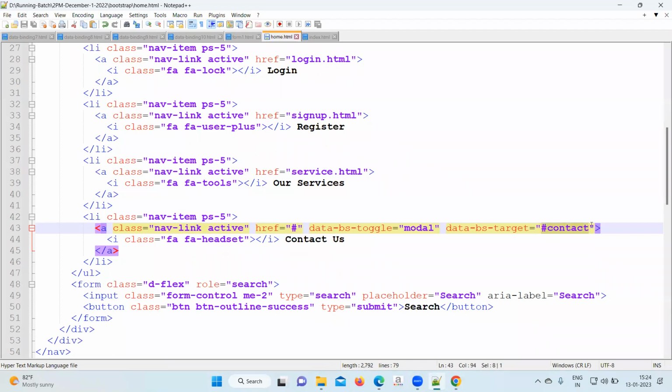If on click you want to make the login button a pop-up, then what do we have to do? The ID will be login. If you want to make register a pop-up, the ID will be something else, right? Or maybe you have 4 buttons. On all button clicks you want to make a pop-up, then for each button use a different ID and make a different modal and make it pop up. Okay, so this is how to integrate the modal pop-up window.